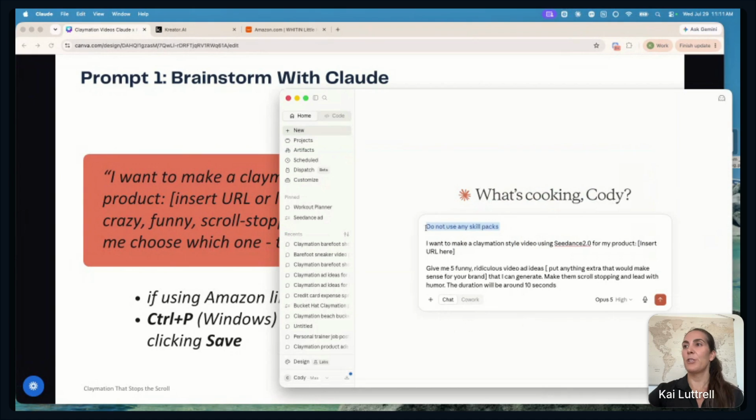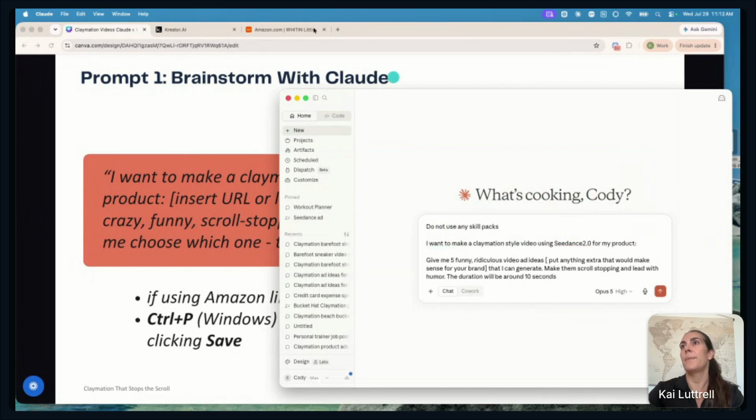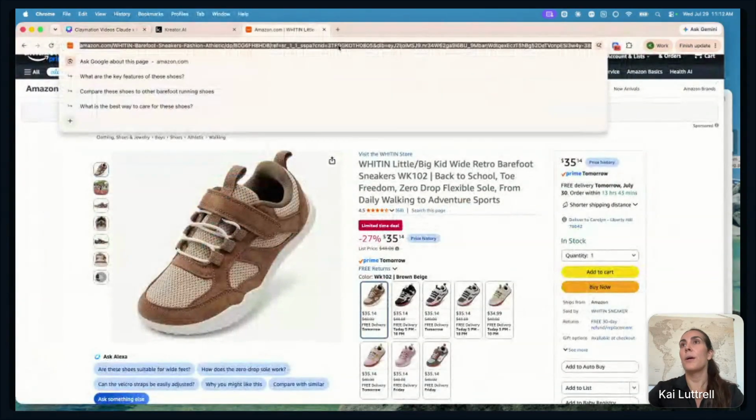And here's the first prompt. I told it to not use any skill packs because I've been playing around with skill packs and you guys don't have those yet. So I wanted to show exactly what you're going to be getting. I want to make a Claymation style ad using Seedance 2.0 for my product. Anything where it has the brackets, I want you guys to insert your product URL there. And specifically Amazon right now, Amazon's having a moment.